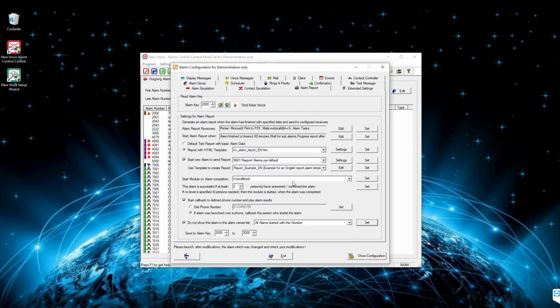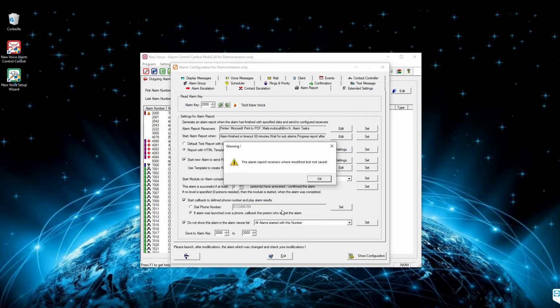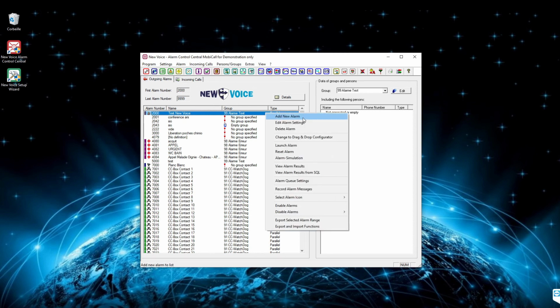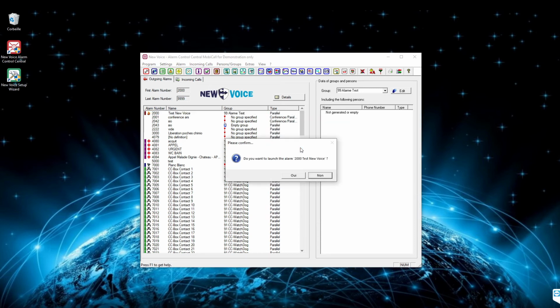After the report has been set up successfully, it should be tested. NewVoice recommends changing the group into a test group and triggering the alarm manually, by right-clicking on the alarm and then Trigger Alarm. After the alarm is finished, the report should be sent to the recipients by fax, email, printer, TMS, second alarm or call. If the report is not sent as set, contact NewVoice for further assistance.